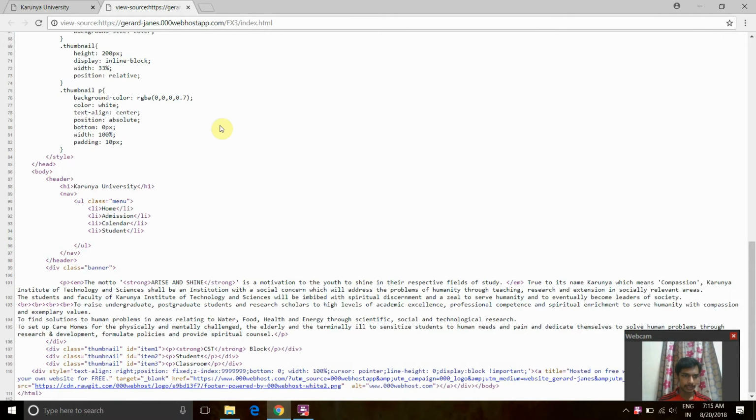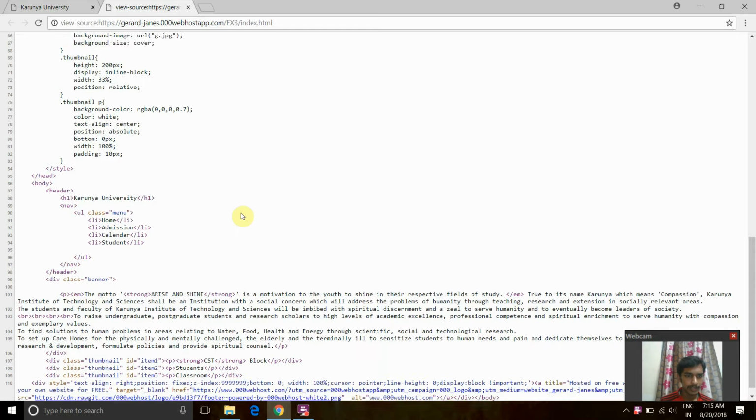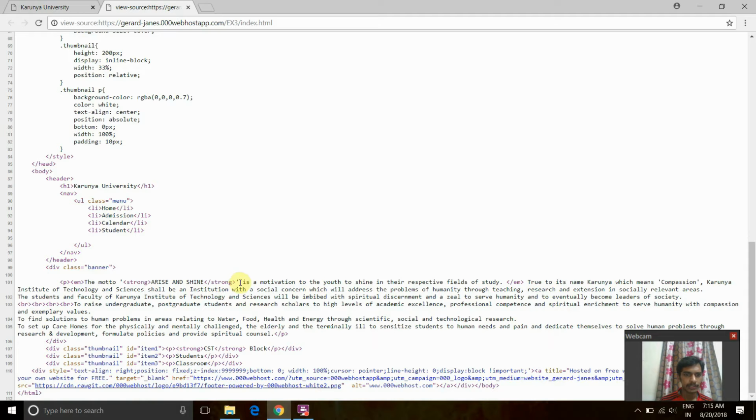First, I did my HTML coding. I've given the paragraph. I've used the strong tag to make it bold. Before the paragraph, I've given the navigation bar. I haven't linked it. It's just there. So even if you click it, nothing will happen.